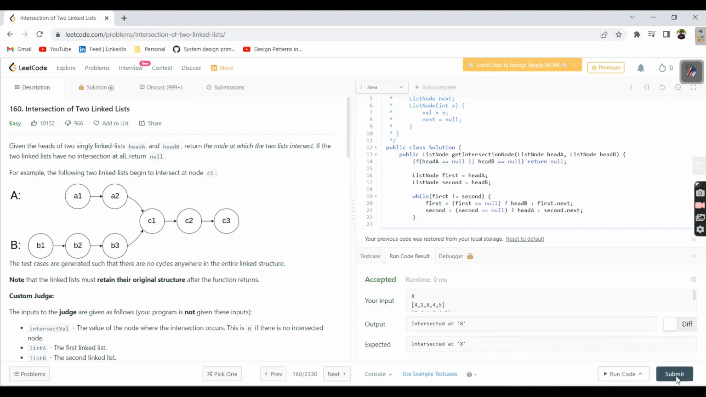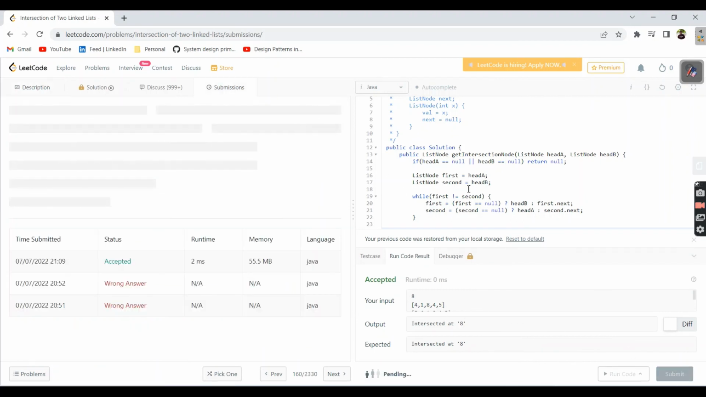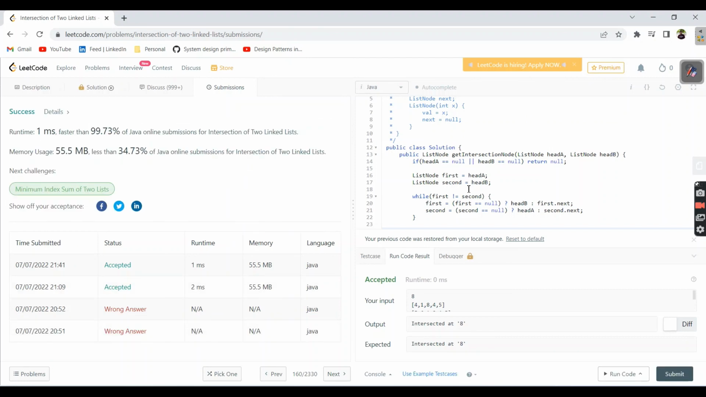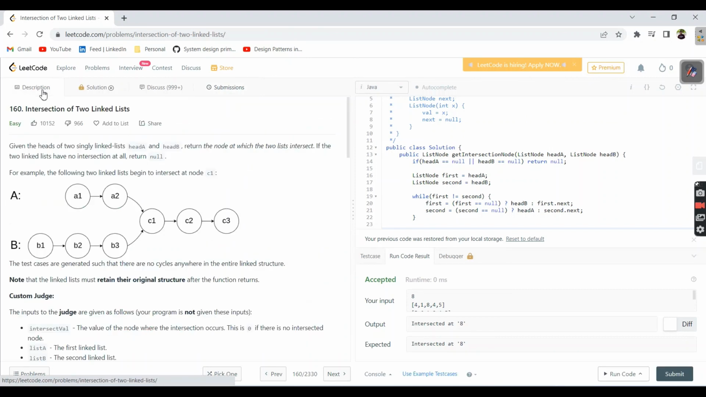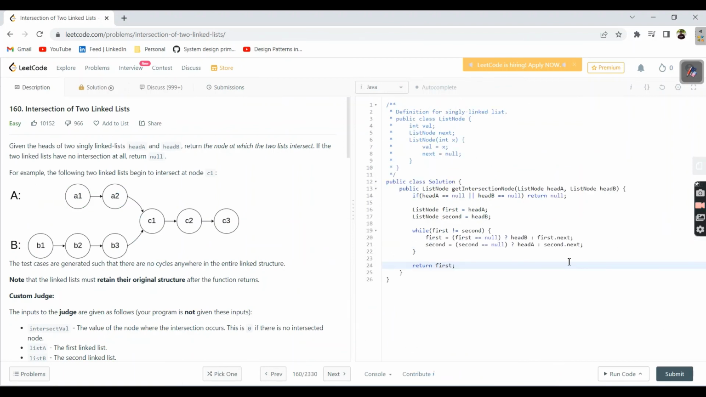Yeah, let's submit. Yeah, it got submitted. Great. It took 1 millisecond. So this is all about this problem. And one suggestion from my side is take different input sets and try to debug this logic.